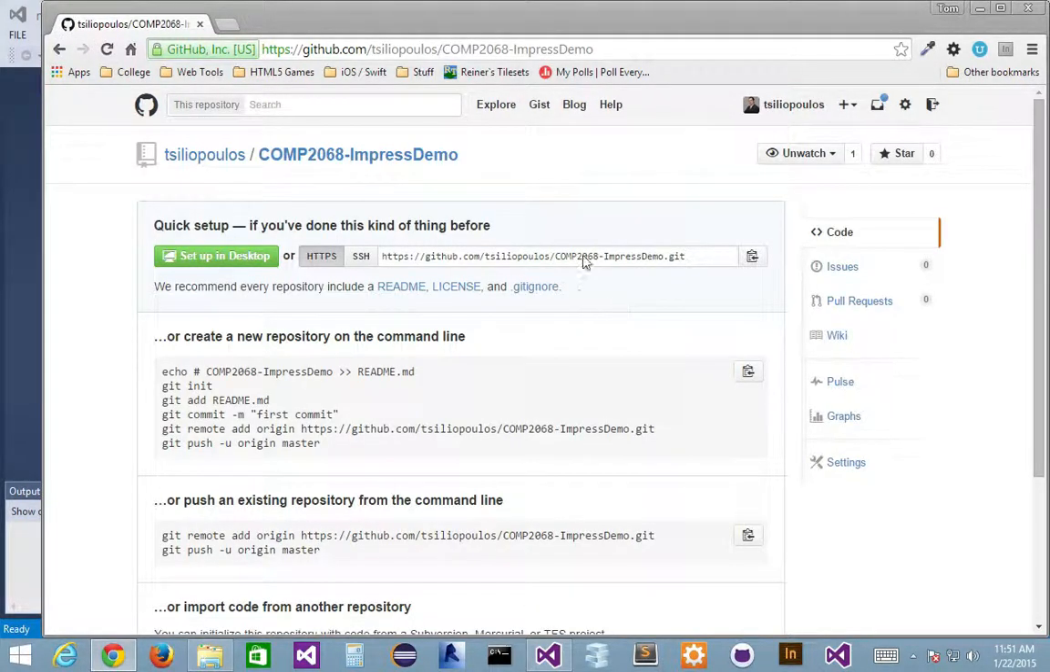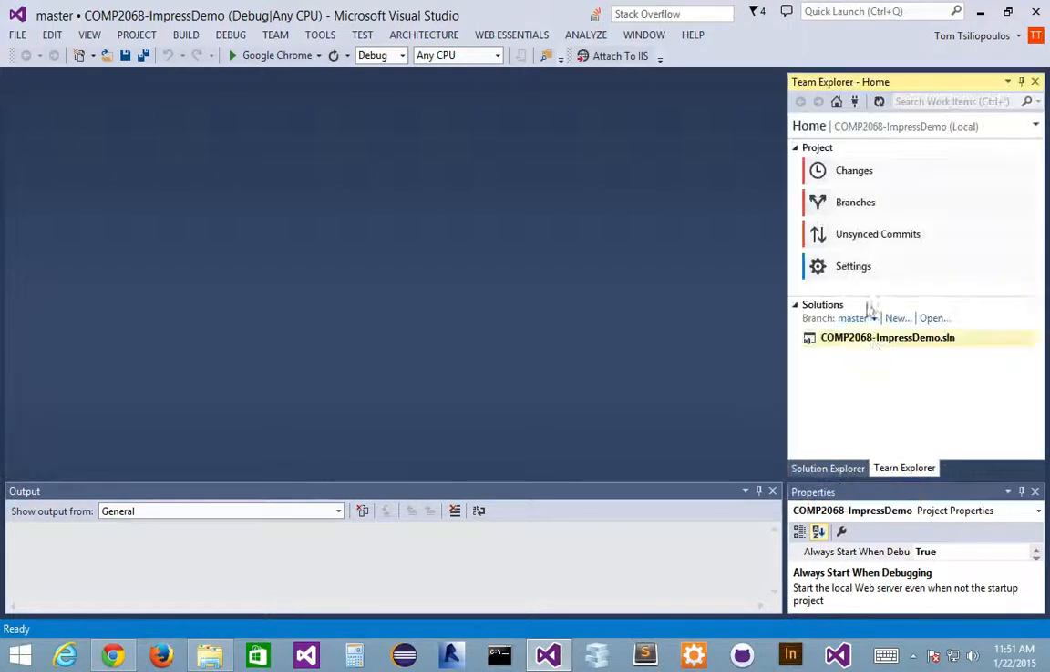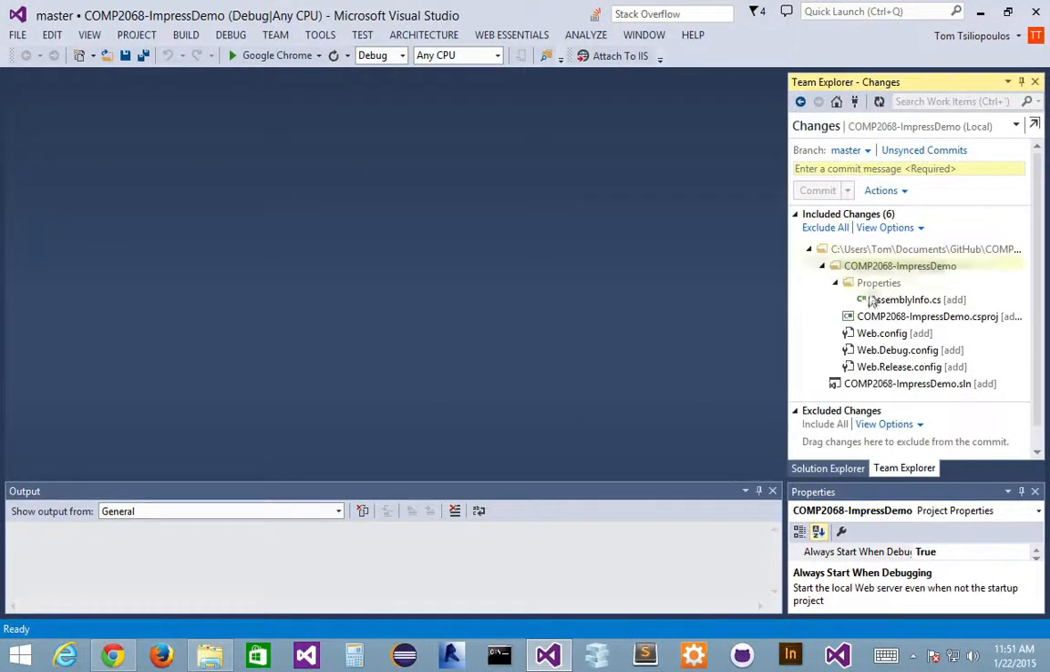And when I do that, I'm going to copy my link, this URI, which you can do the same if you want, and I'm going to go into my Team Explorer. I'm going to go Changes, and I'm going to do my first commit. So here's my created project structure in Visual Studio. Right, that's what I did.